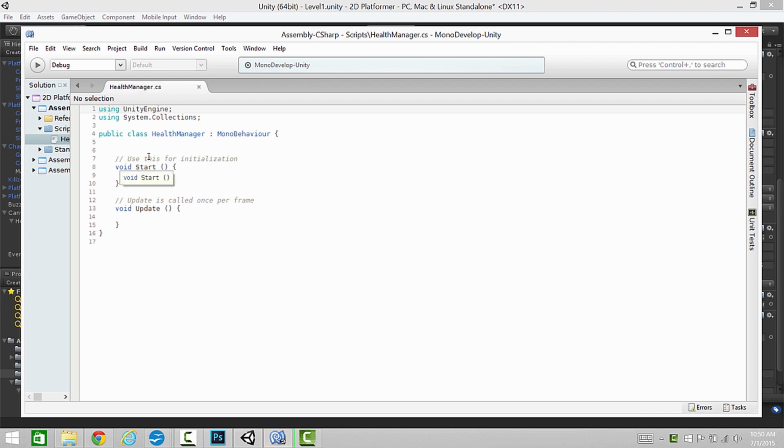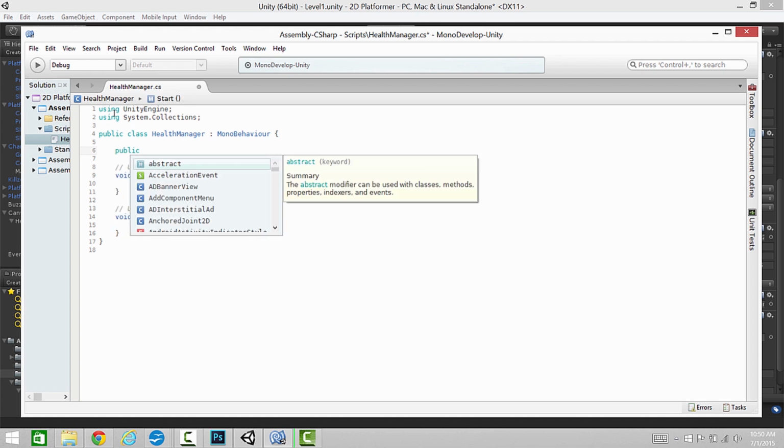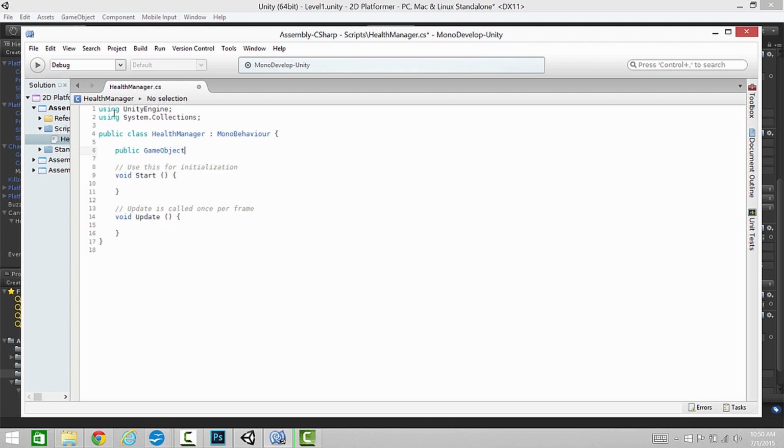So now what we're going to do is create 2 new variables. One is going to be what we store the game objects for our hearts, the hearts we just made, so that we can set their active to be false whenever we get hit. So I'm going to create a public, because we want to access this from the inspector, game object array, and it's going to be called hearts.